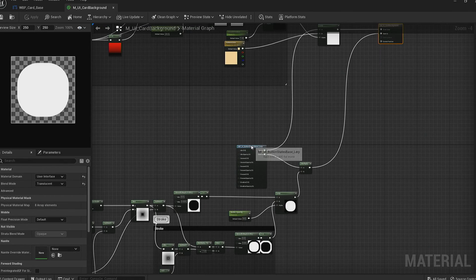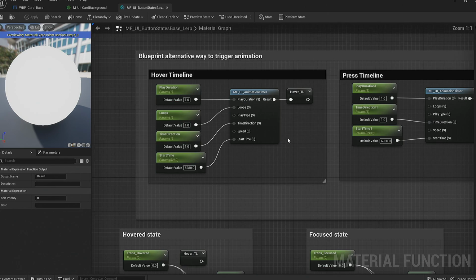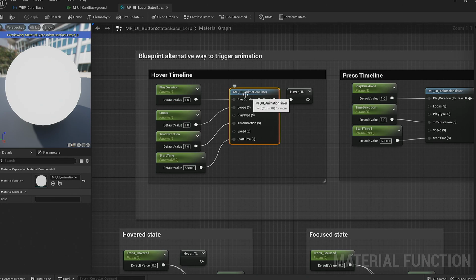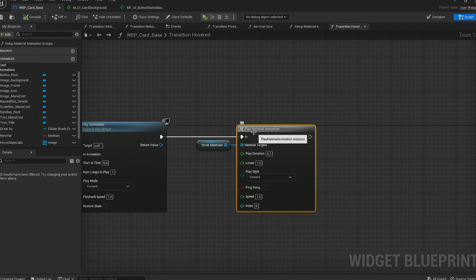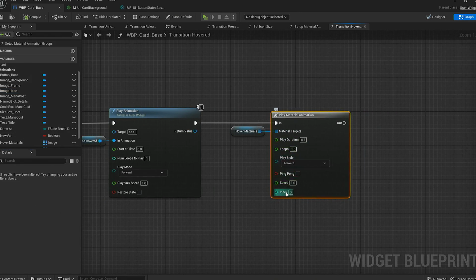And the spoiler that I told you about before: we essentially have this material function that animates the timer. So this says play duration, loops, play time, time direction, speed, start time. And if you are familiar with UMG play animation, these look an awful lot like the play animation settings. In fact, they are identical to the play animation settings. So we've created this macro that can basically simulate play animation without actually using sequencer, and it does all of this inside of the material itself.